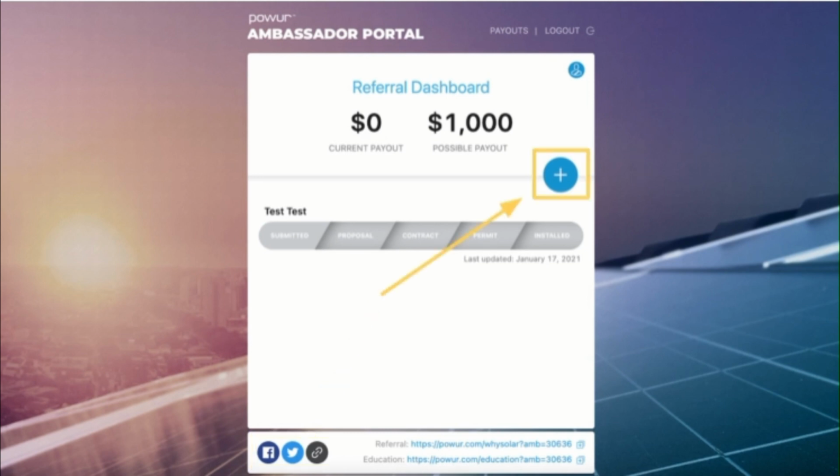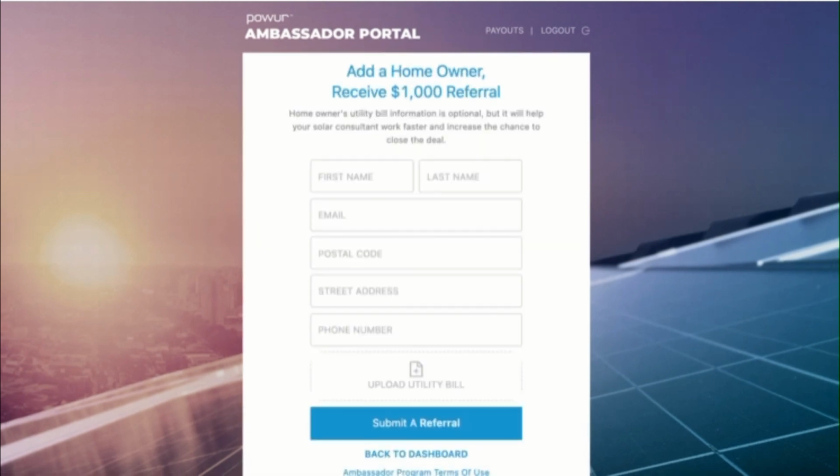The other way to enter a utility bill is to get the information and fill it out for them. Simply click the plus sign here, and you'll be redirected to this page. Here, you can fill out their first name, last name, email, and phone number. You should be able to find their postal code and street address on their utility bill. Then, upload the utility bill and click Submit.